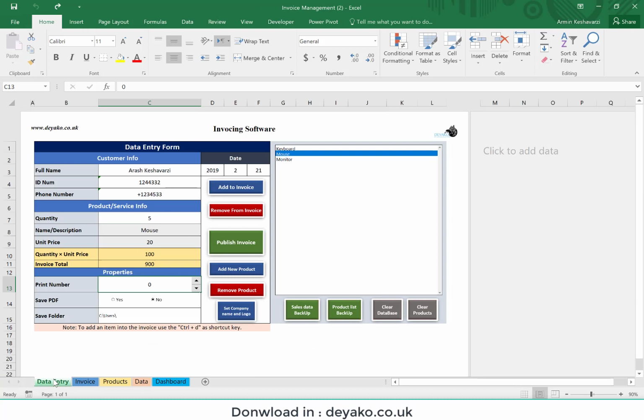But here first we will see, for example, I want 1 print, or I want 2 prints, 1 for myself and 1 for a customer, and I want the PDF as well. So I press the yes button. If you say yes, you have to be sure this one is correct. For example, the C user folder exists. If not, make it empty.